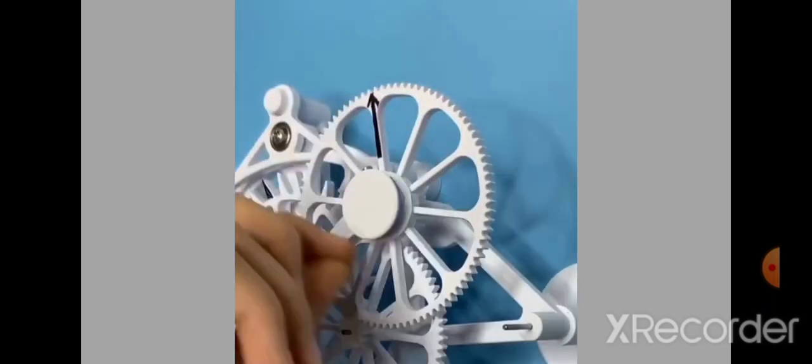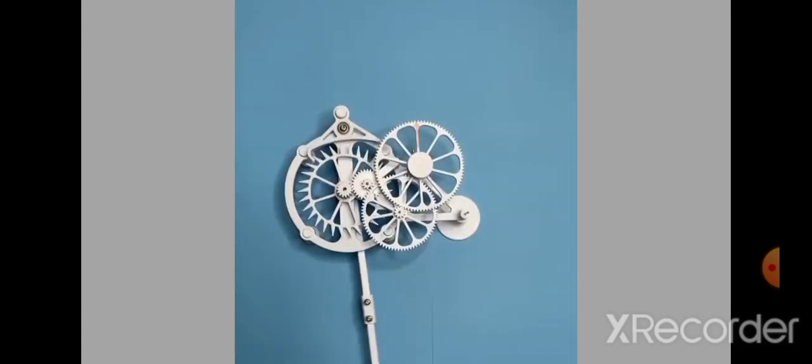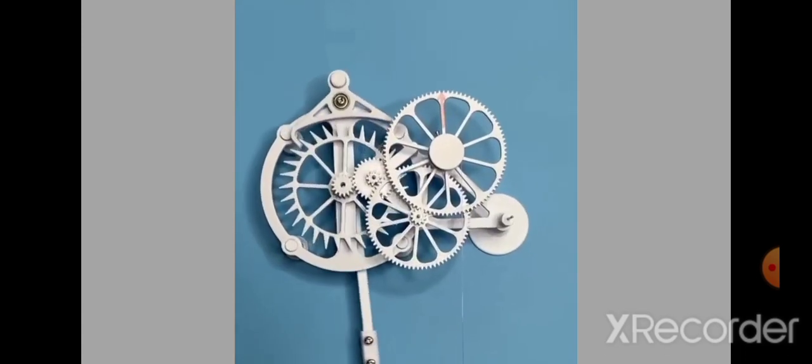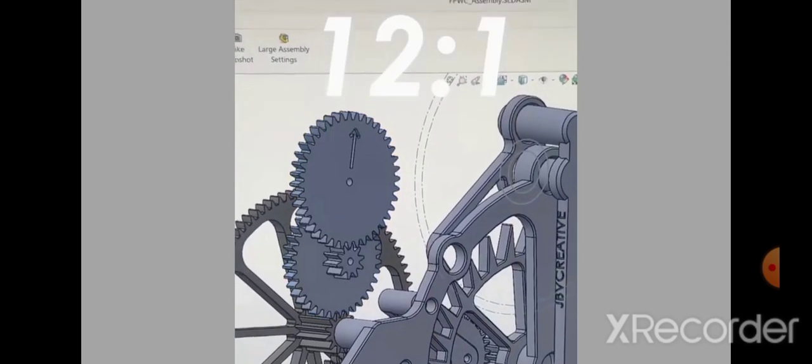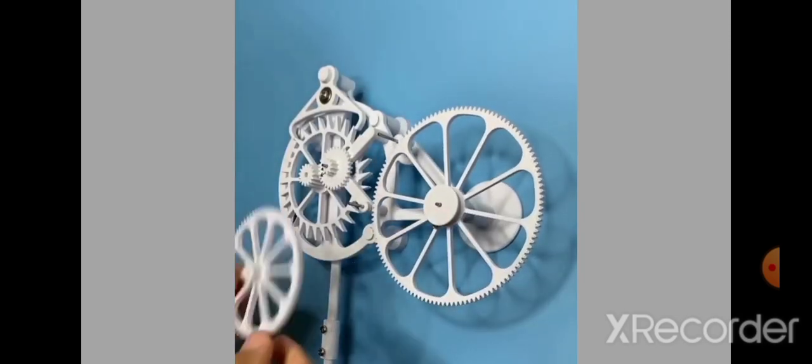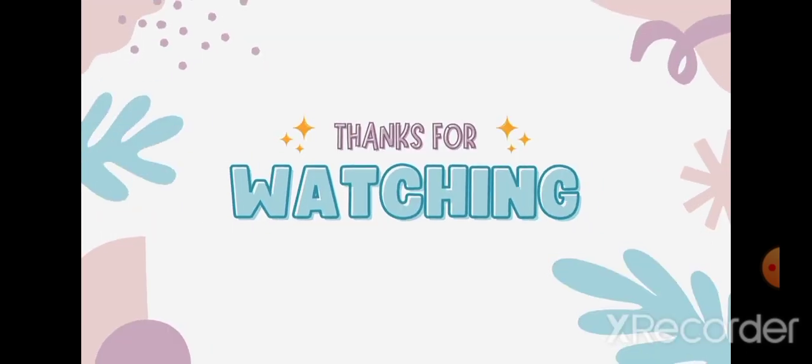For now, we're going to power this clock by wrapping the weight around the spool on the minute hand. Every single wrap will give us another hour of runtime. We release the pendulum, and boom, we're keeping time. I'm still working on the 12-to-1 gear ratio for the hour hand and adding another gear to make it run for longer. Stay tuned.